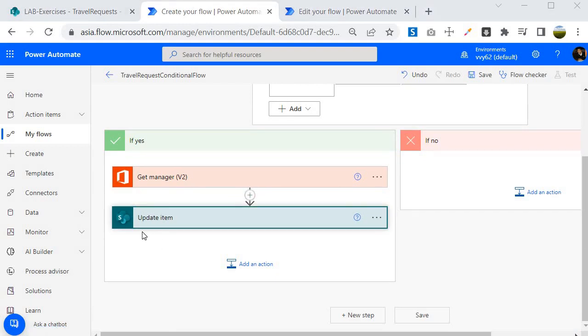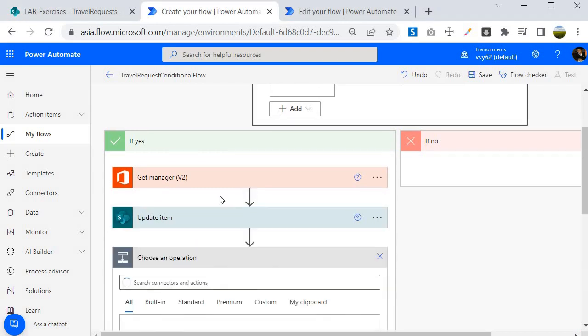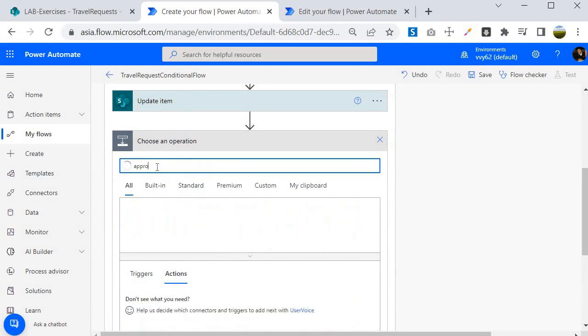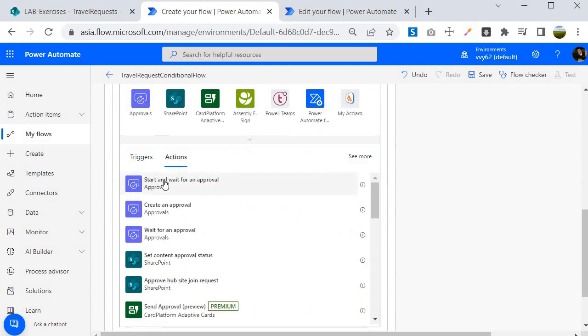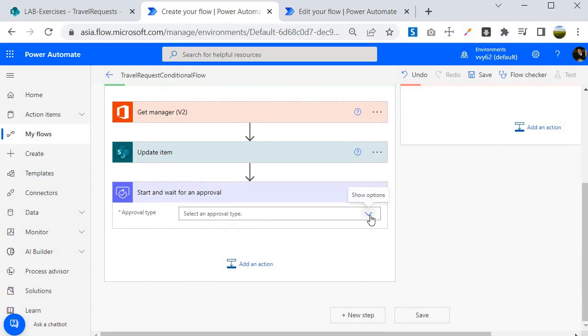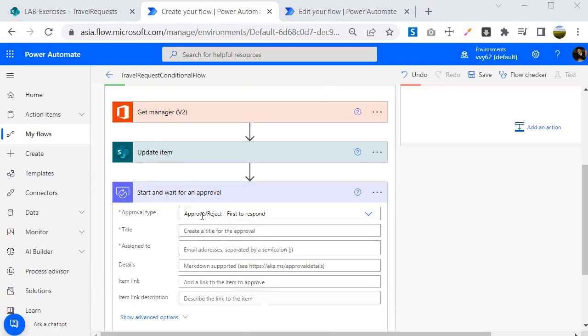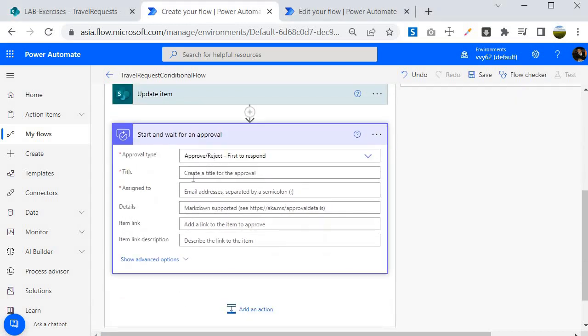Now the next action, we need to start the approval process. How will we do that? I'm going to come over here, click on add an action, and search for approvals. Over here we need to select start and wait for an approval, and within this I'm going to select the approve/reject first to respond. Now we need to specify values for the approval request.